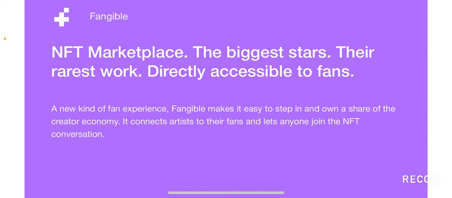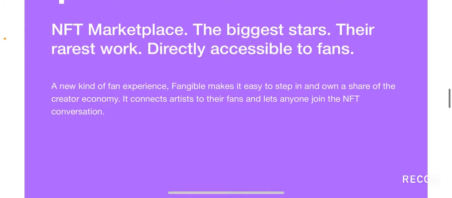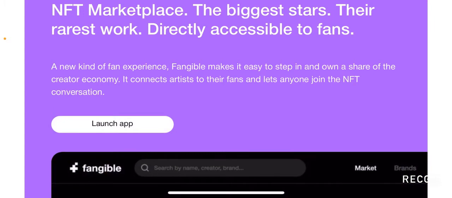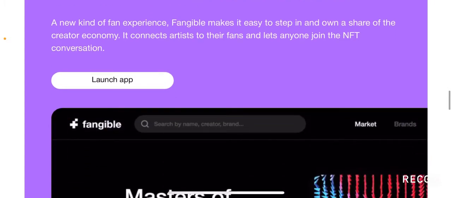So it's an auction platform for NFTs, and that's one of the reasons why this is becoming popular day by day. A new kind of fan experience. Fungible makes it easy to step in and own a share of creator economy. It connects artists to their fans and allows anyone to join the NFT conversation.